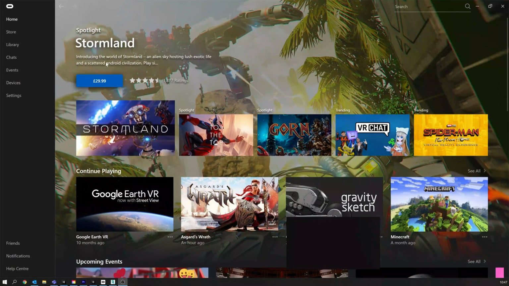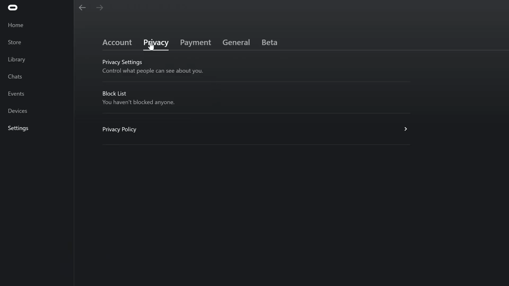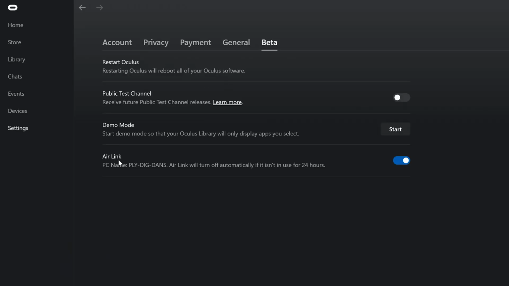So to get this set up, you first need to go to your Oculus app on your PC, and then go to settings, and once you're in your settings, you'll click on beta and you'll be presented with the Air Link option. Here you will need to toggle this on, but it's important to note that your Oculus software will have to be updated to the latest version, which I believe is 28 or something.